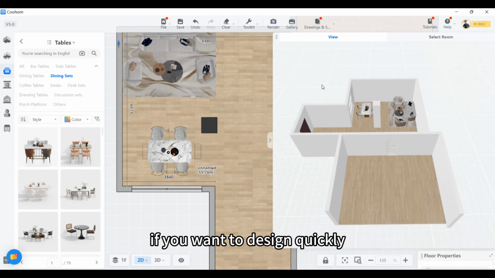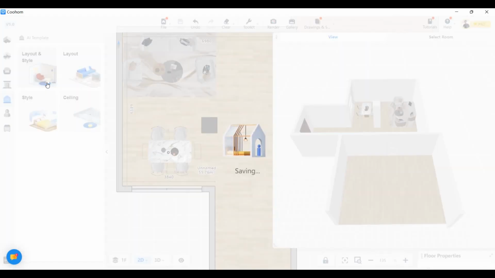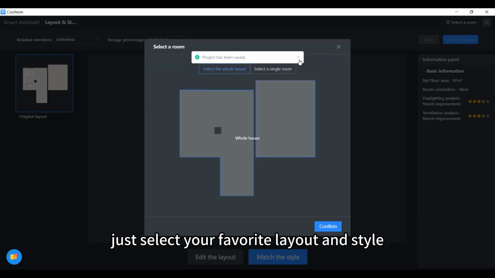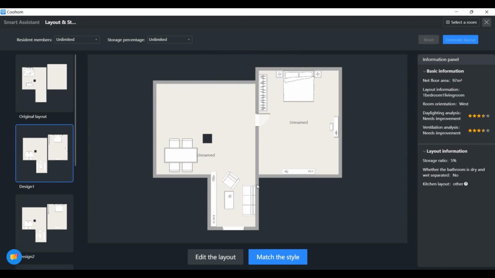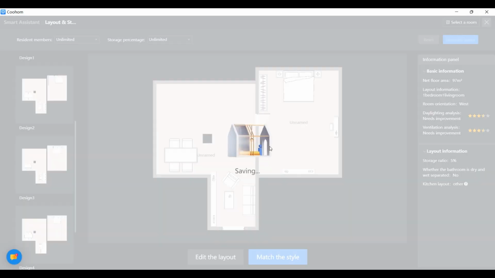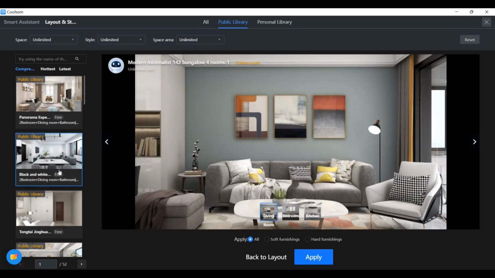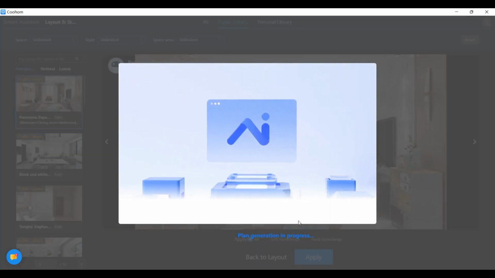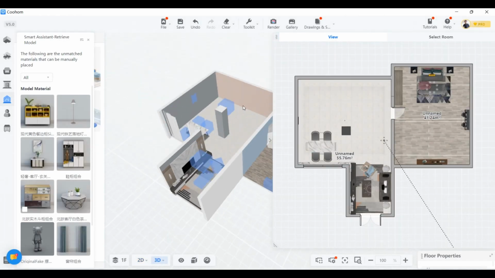If you want to design quickly, you can use our AI Intelligent Design function. Just select your favorite layout and style, and let AI automatically design for you. It's so fast and cool.